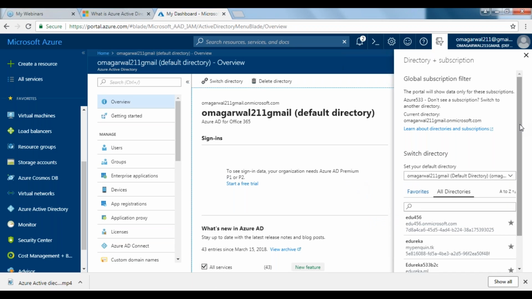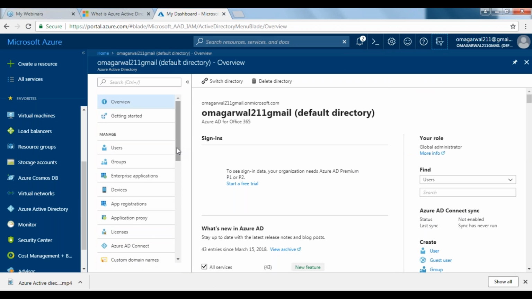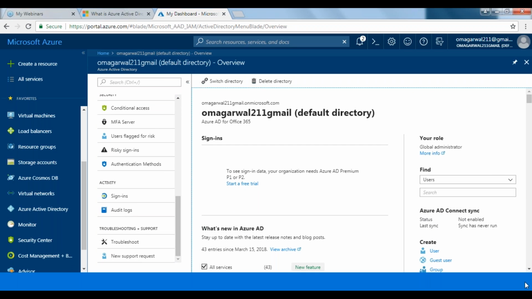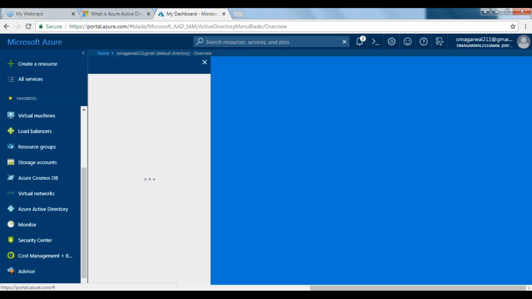So how do we do that? Can we just go ahead and create one? Well, yes, definitely we can. If you scroll down, you have certain options here. We had an option of creating a new directory. Let me see where that option is. Yes, this option, create a directory.